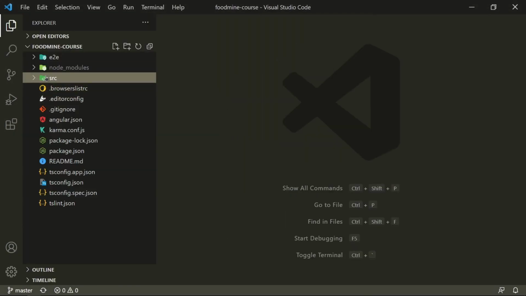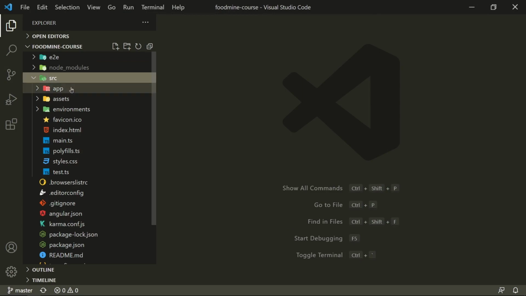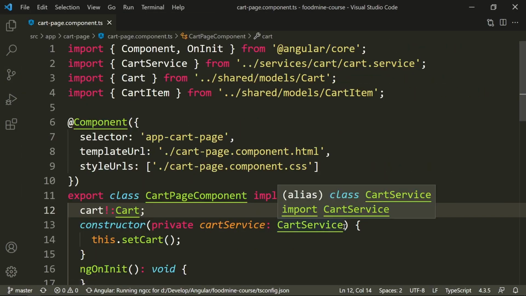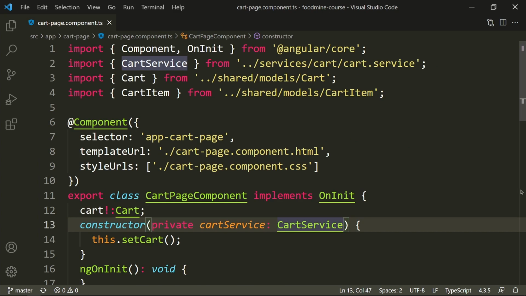Jump into the code. Here from the Explorer, inside the src folder, app folder, we need to open up the cart page. Inside the cart page, we need to add food service here because we want to add some food to the cart service each time we load this component. So we need some food. Where should we get the food? From the food service, okay? But keep in mind, it's just temporary. At the end of this session, we need to remove it.